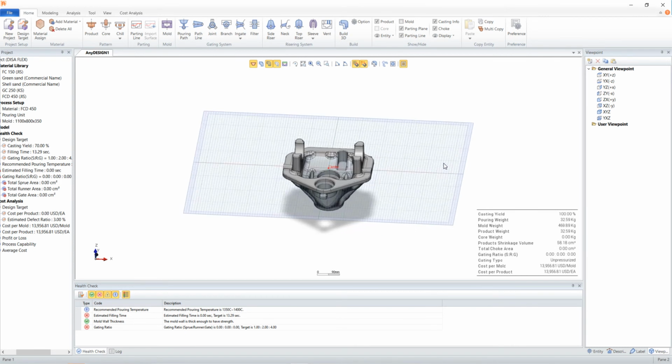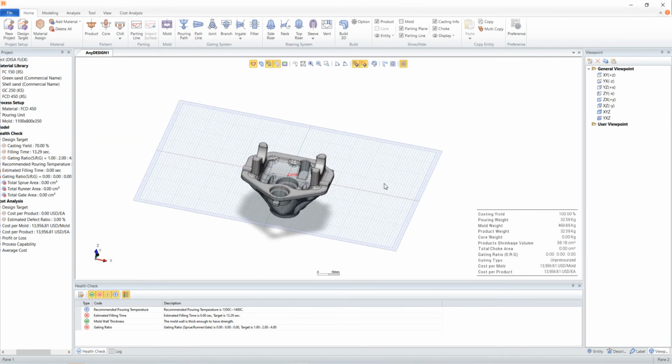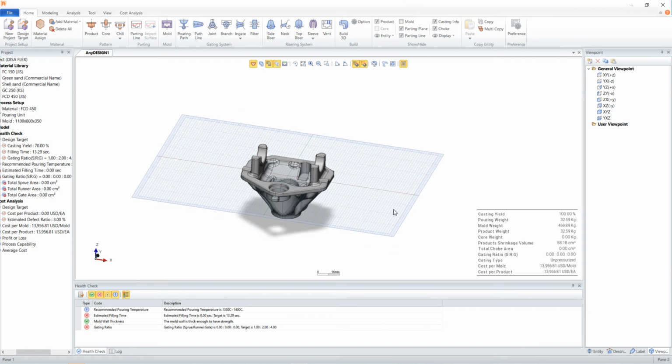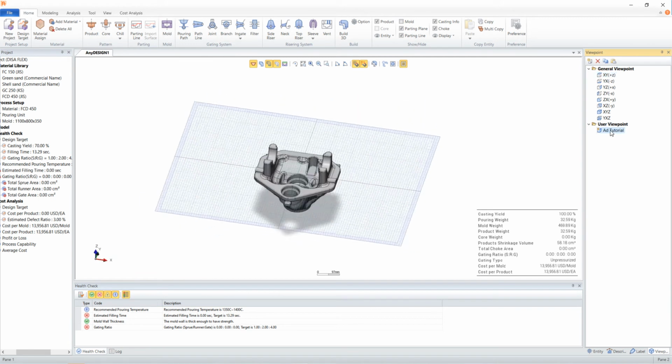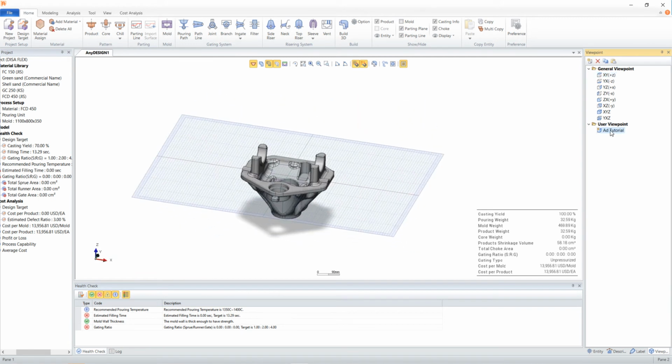If they would like to save the viewpoint, they must first get the viewpoint that they would like to save. Then, on the right tab, they would press Add Viewpoint and name the viewpoint. Now, if we go to the general viewpoint, we could press our user viewpoint to go back to where we would like to see.